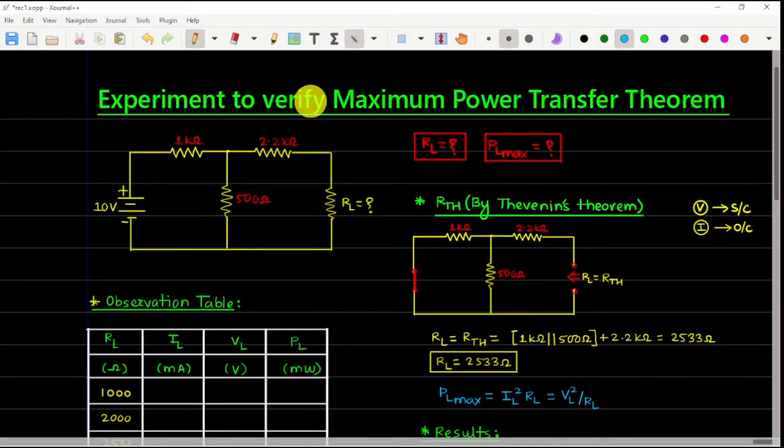Our today's experiment is to verify the maximum power transfer theorem. So friends, we are doing this experiment by using the online simulation tool MultiSim Live. What is the advantage of using MultiSim Live? Even if you don't have physical components, you can connect the components in the online simulator and simulate the results. Okay. So friends, for this theorem, we are using this linear network.